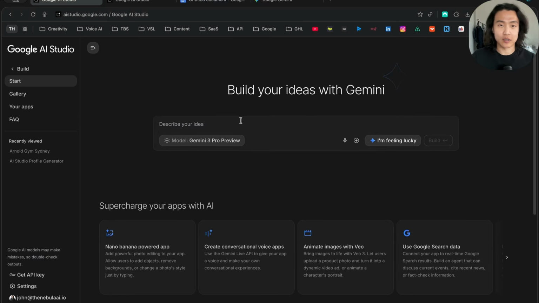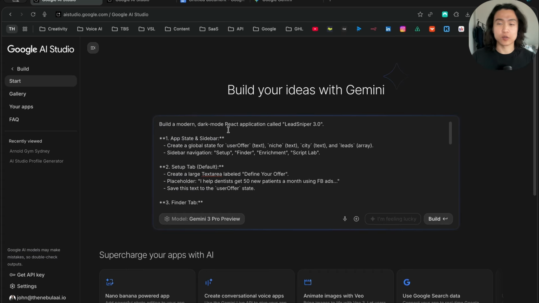So we're going to start with a prompt here. I just like to do one big prompt and just let the AI handle the rest of it when it comes to using Lovable.